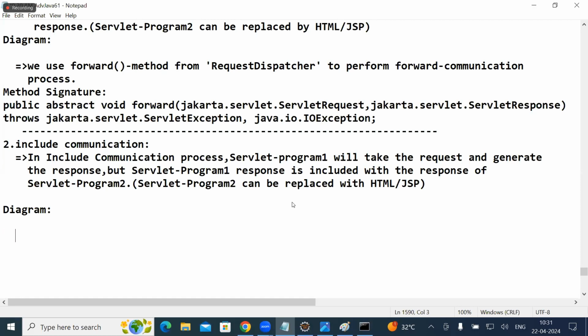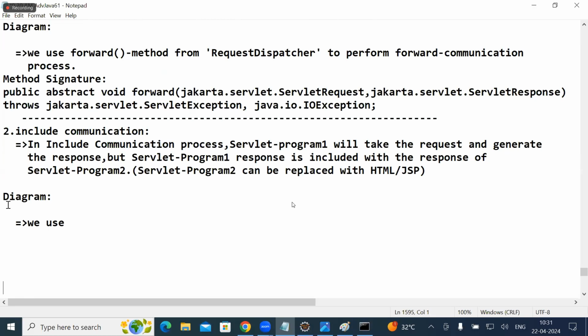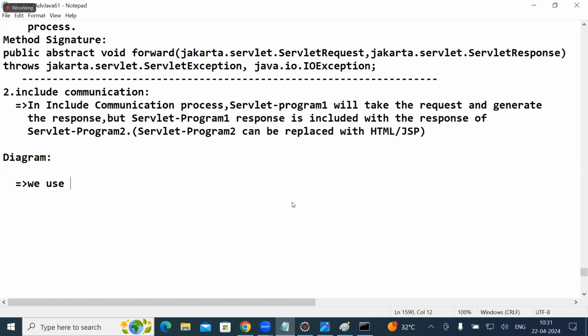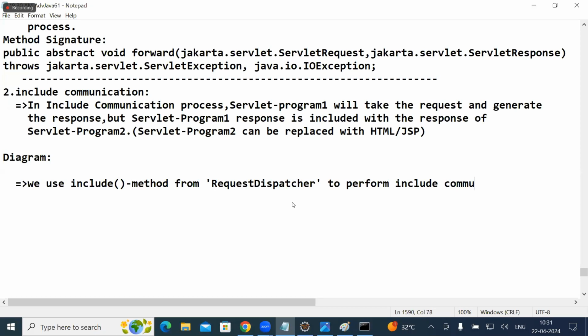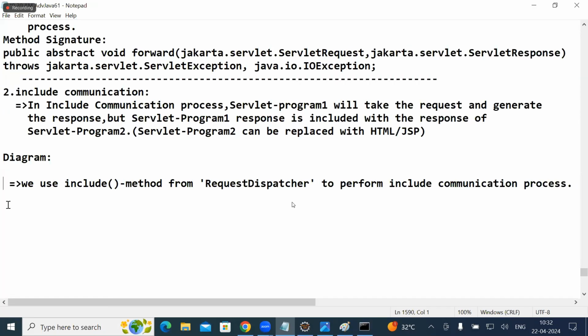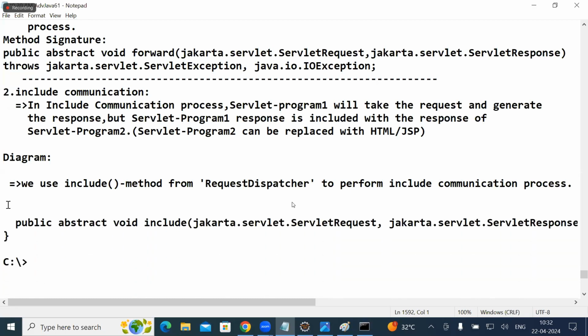So diagram followed by: we use the include method from request dispatcher to perform include communication process. Method signature.